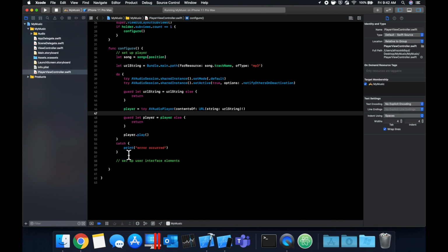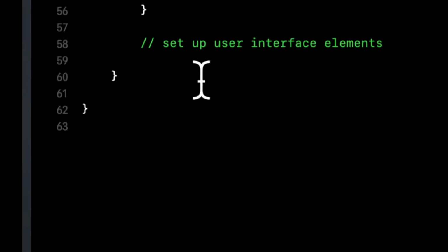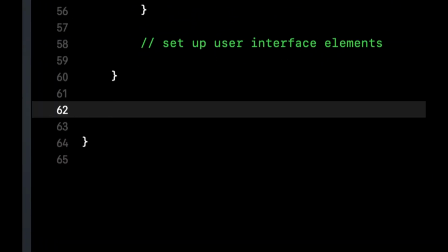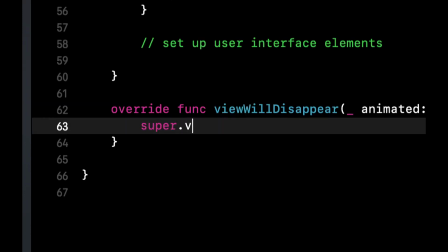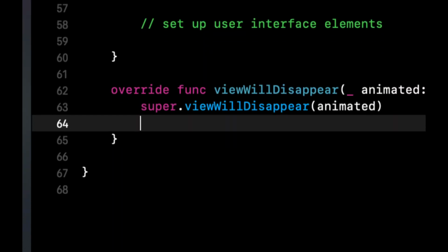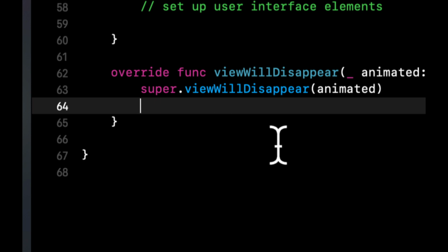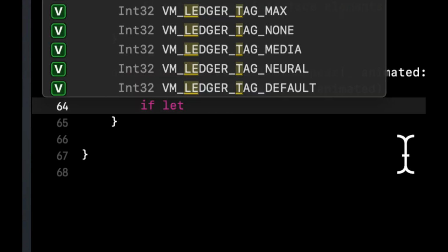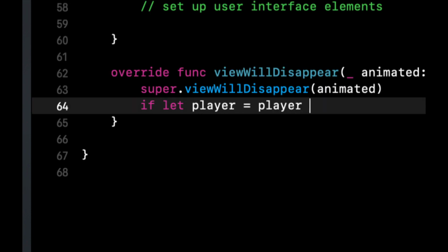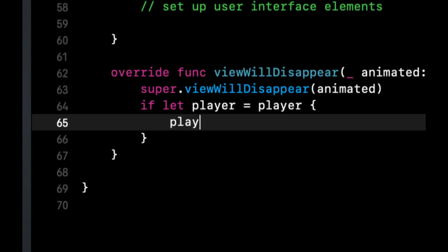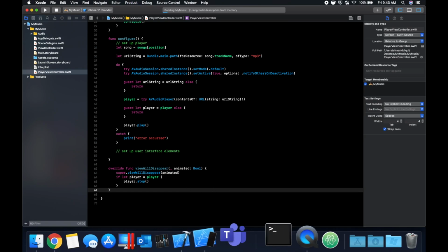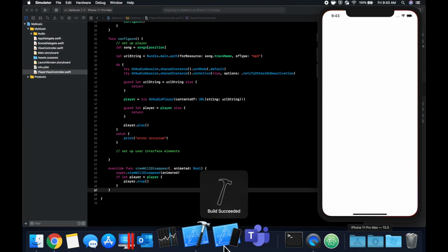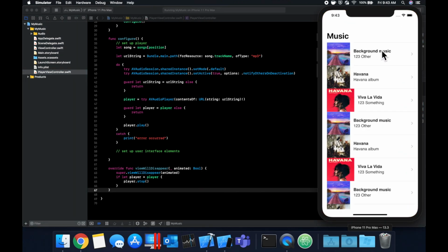And before we test it, let's add one more function, which is going to be viewWillDisappear. We want to call super.viewWillDisappear. And we're basically going to say if the player isn't nil, let's stop the playback before dismissing this controller. So if the person tries to swipe the controller away, we're going to say player.stop. So let's hit Command R and let's make sure that we can actually play the audio that we want. So let's hit this first one.